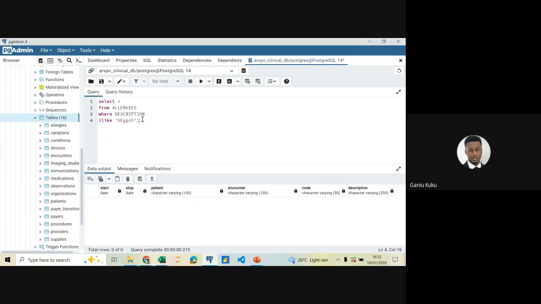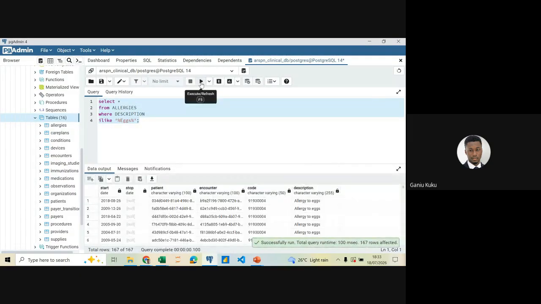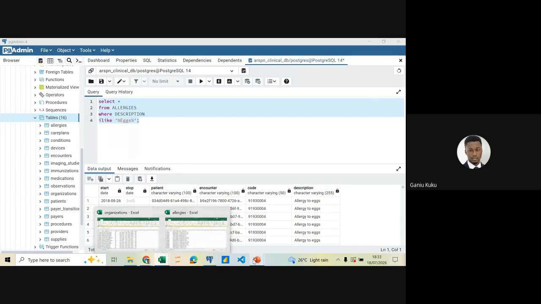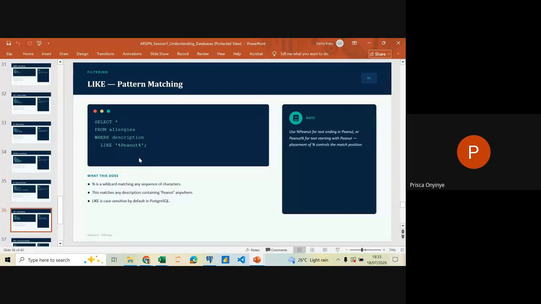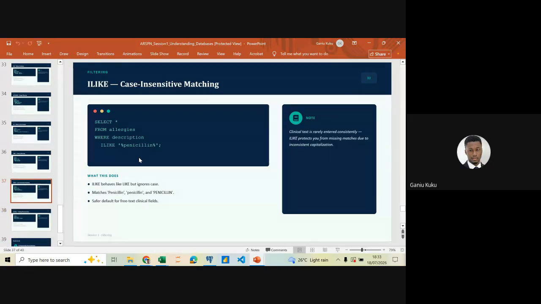So we're going to use ILIKE now and run the same syntax. Now have you seen? While LIKE is case sensitive, ILIKE is case insensitive. So you should take note of that. The only thing the I does is to make it not sensitive to case. Case insensitive. That is ILIKE.